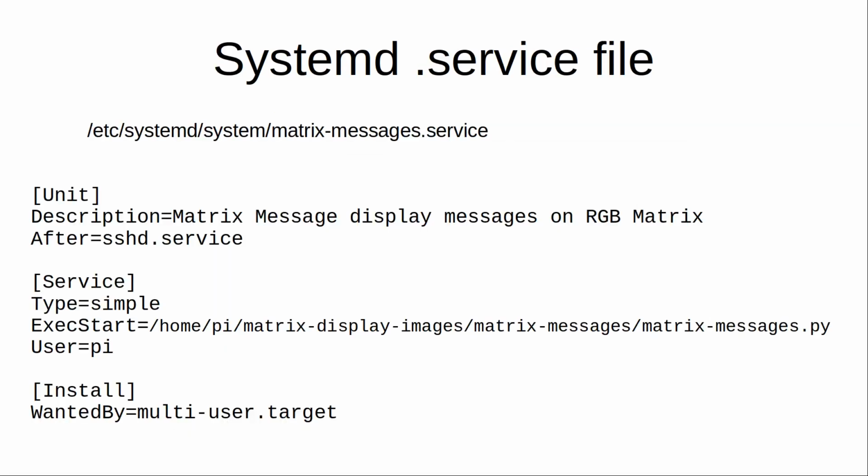And then the other aspect is the matrix messages. So this is another example using a .service file. And this is for the Python program, which runs alongside the matrix display images code. Similar to the previous example, but designed to run as a normal Pi user, not root.